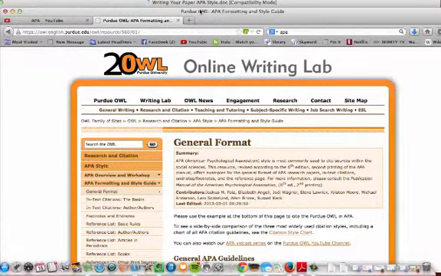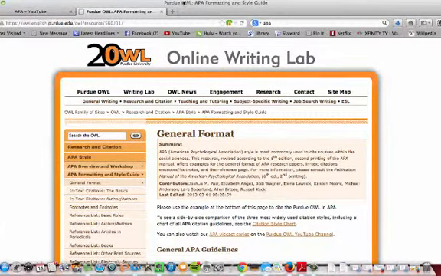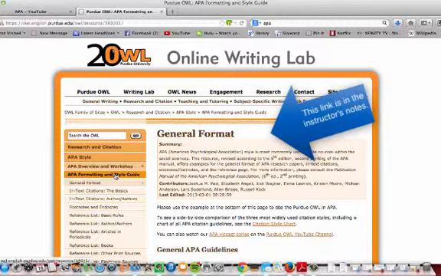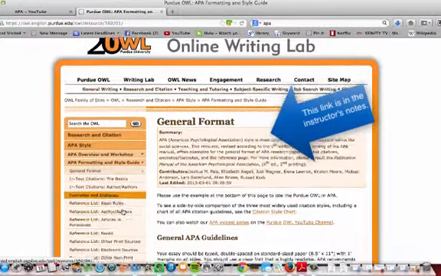This is a website that I have shown you and that is linked throughout the course and in my notes all over the place. This is the OWL Purdue website. It is a wonderful resource. It has detailed examples and information for whatever source or information you are trying to cite, so that's always helpful. And it also lays out the formatting in a pretty clear way.